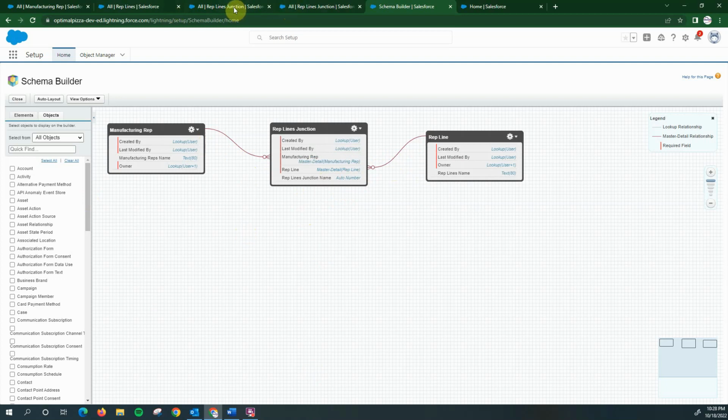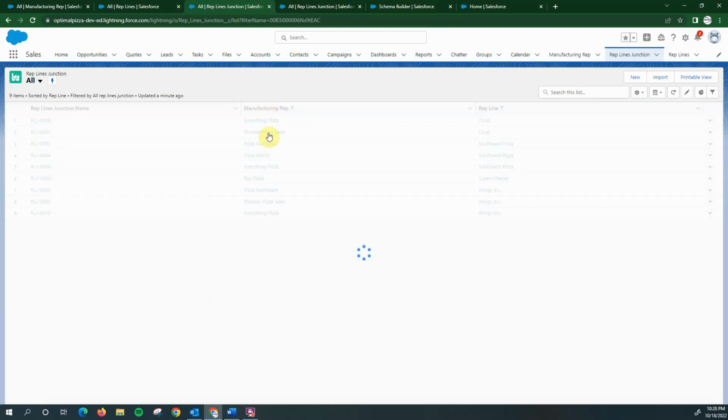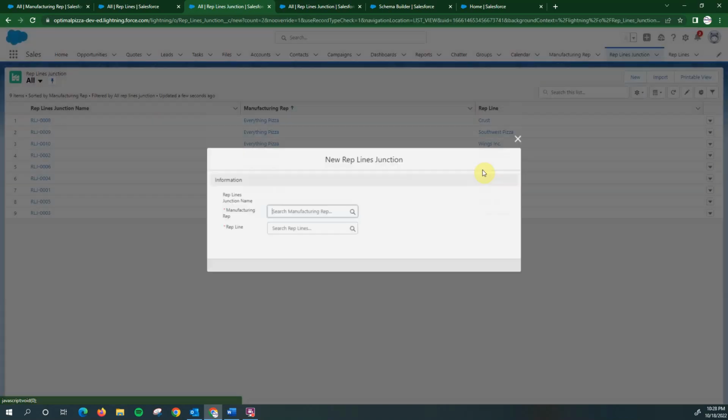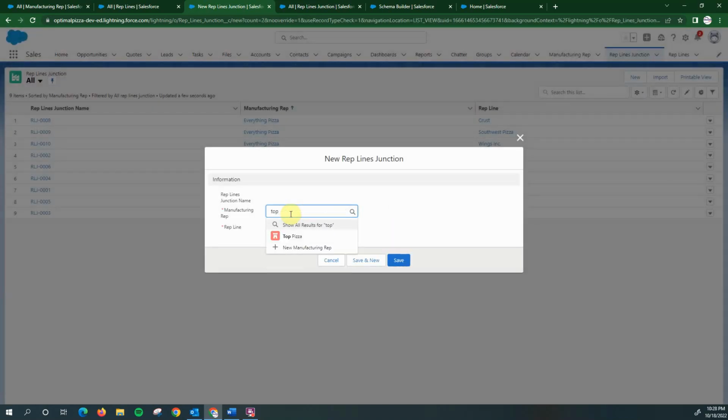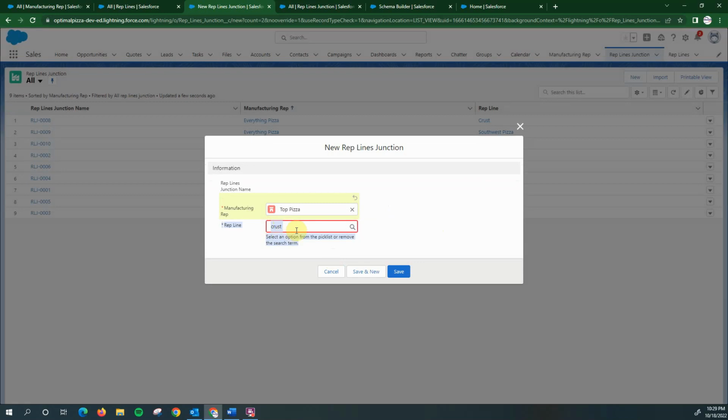Once I do that, I can now very easily go in here and create new records. So you can see that Everything Pizza handles crust, Southwest Pizza and Wings Inc. Top Pizza only handles super cheese, but let's say that there were some changes in the business and Top Pizza is going to pick up the crust line now. I could type that in right here. Hit save.